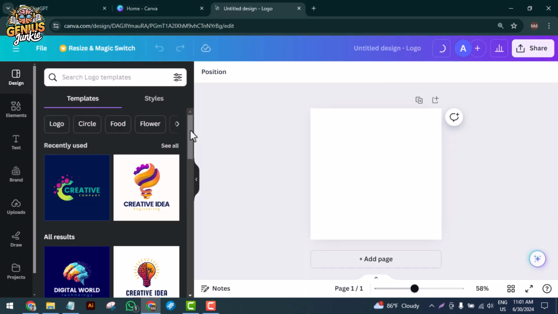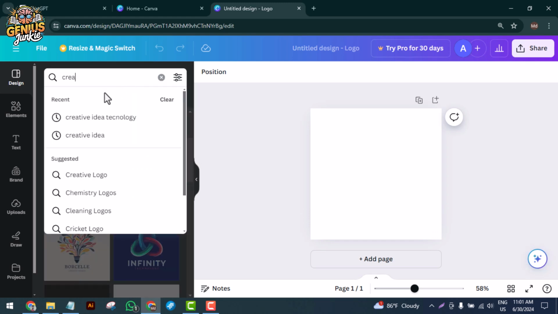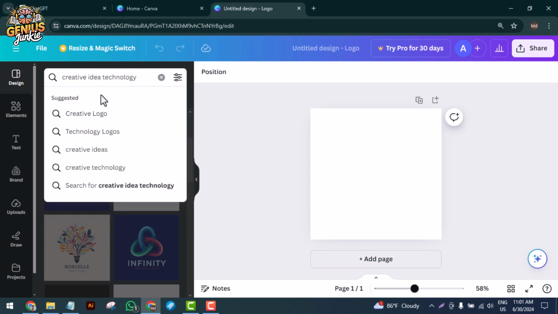Here, you'll see a variety of pre-made templates. You can choose one that fits your style or start from scratch. Today, we'll pick a template to make things quick and easy.